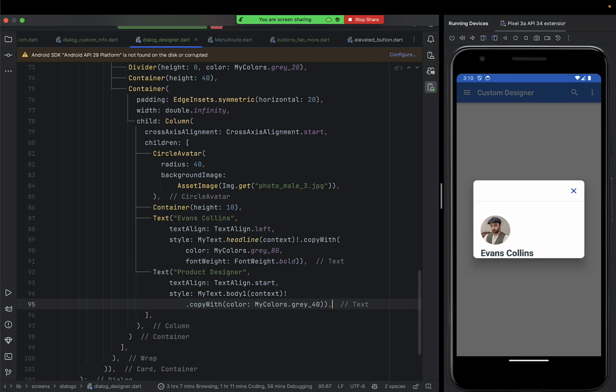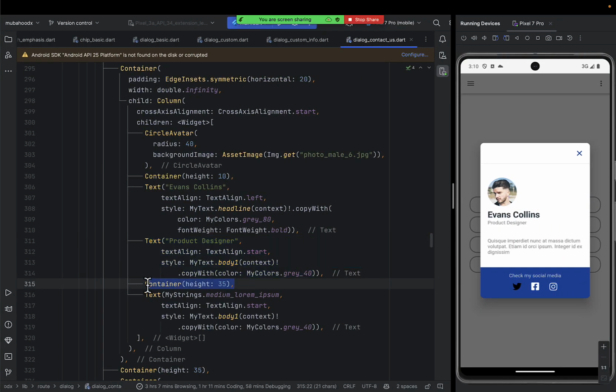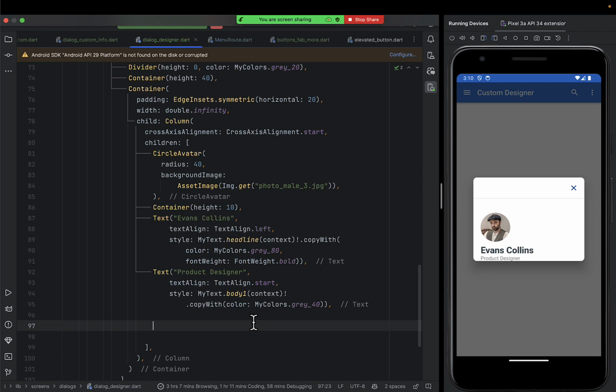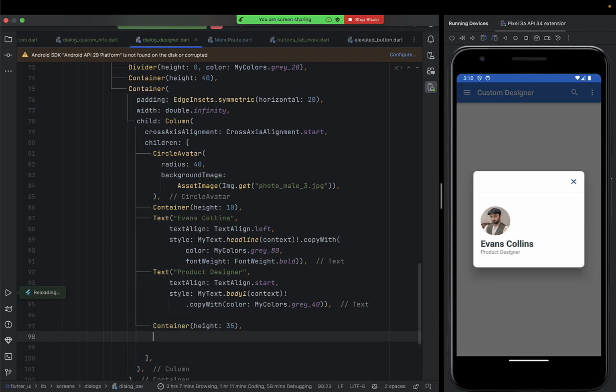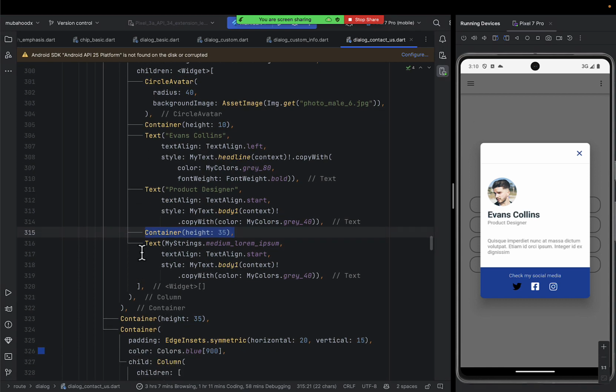We can call him a designer. Then you see, product designer. That's why I call this one designer. Then after doing that, we're going to give it a height of 35. Height of 35. Okay, then after doing that, we're going to give it now the content of that.